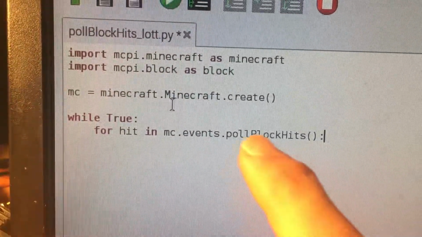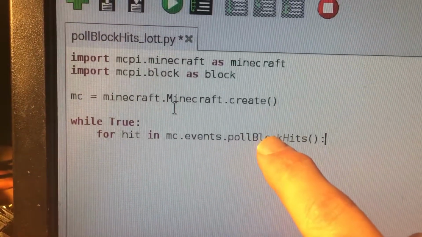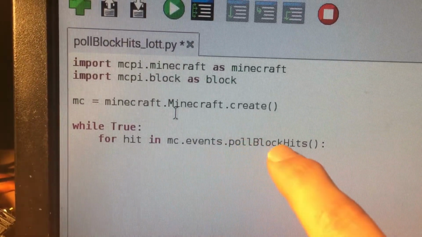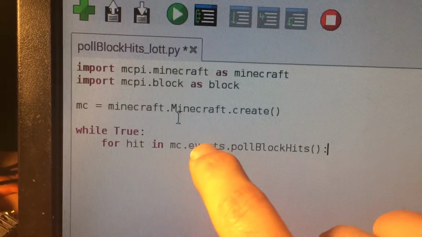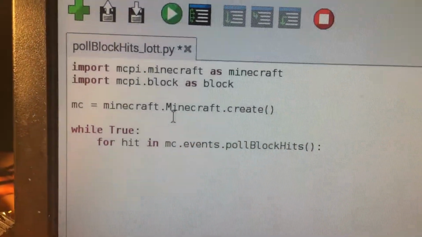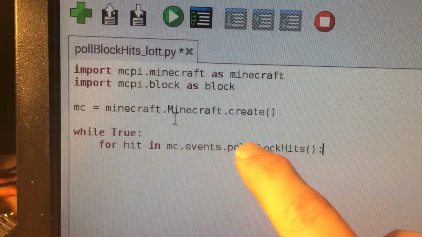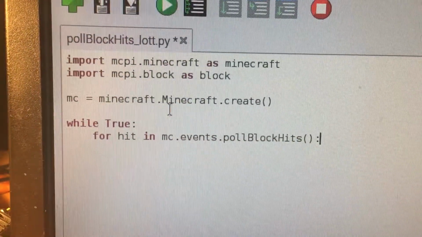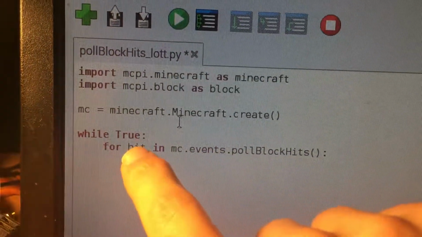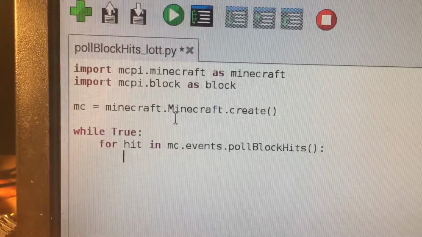So basically this pollBlockHits is a function, so when I right click the mouse it registers whatever it hits, and this is going to be the event right here, and basically this event is going to look for a position. So we're going to have to write a line of code below this. So when I right click on something, it checks for what it hits basically. So I'm going to hit enter again, and you'll notice it indents it again. So it goes in another 4 spaces because now I'm going inside another loop.